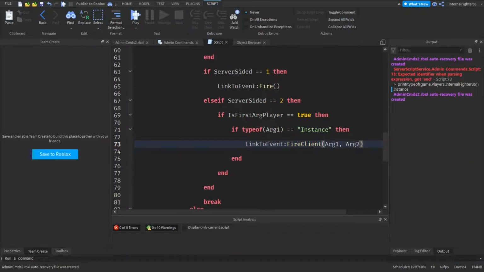Okay, so basically we're not sending arg1 twice because argument 1 is player, so if they actually really want argument 1, they could just say local player, right? I'm genuinely curious for a situation where first arg player is equal to true and server side is equal to 2. I want to see a command that actually fulfills this, because I'm thinking of a rare case, but I can't think of any commands I would use it for, but just in case I'm just keeping it there.